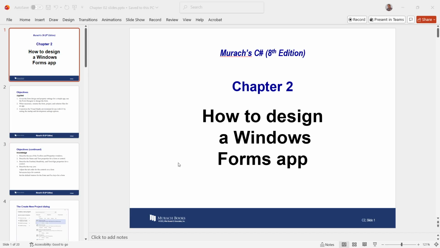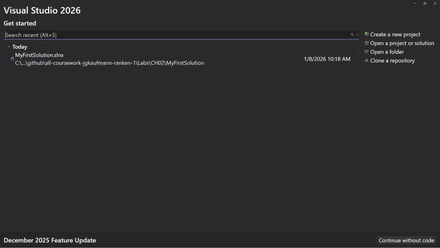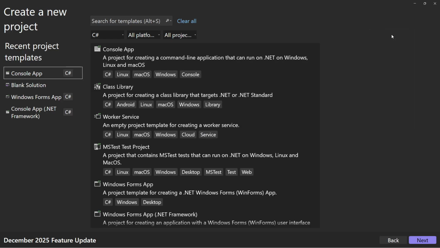So, okay, let's get started here. I'm going to be skipping a lot of things. We're just going to go back over here and create a new project, okay? Let me bring up Visual Studio here again. And we're going to create a new project. And this time we're not doing a console app, we're doing a WinForms app.